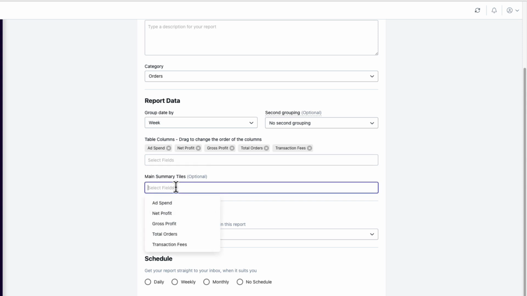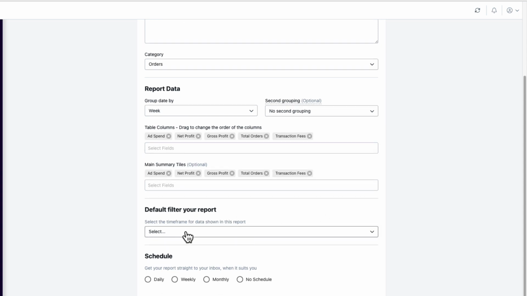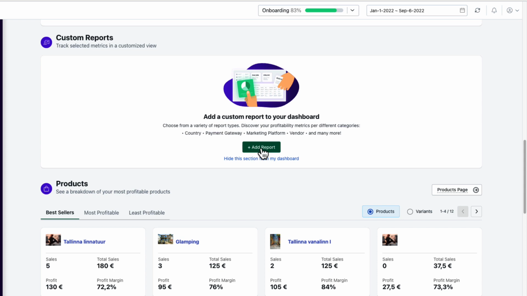Main summary tiles. Once again, ad spend, net profit, gross profit, total orders, transaction fees. Default filter, last 7 days. Schedule weekly, and I would like it to be created every Monday at 1 a.m. And here I can add my email, and every time the report has been created, it will be sent to me. And this way you can create whatever custom reports for your site if needed.